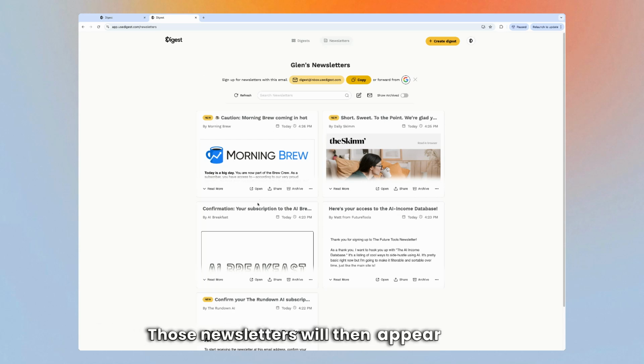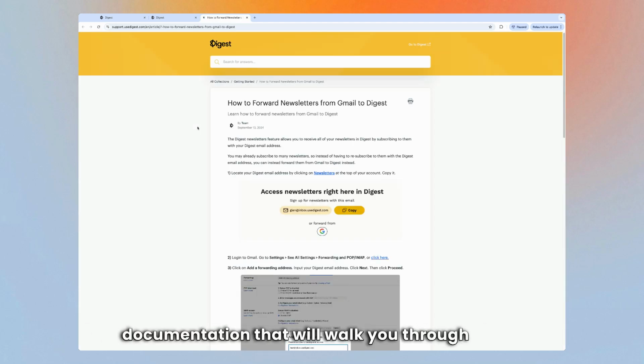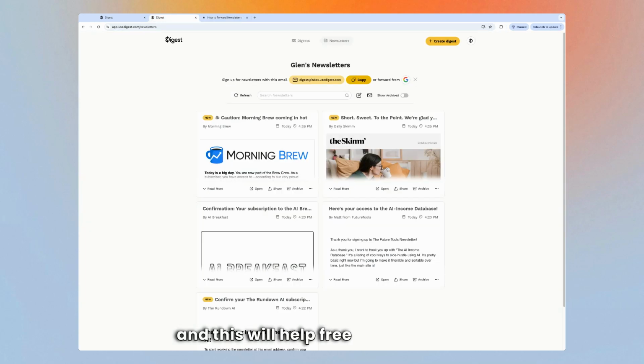Those newsletters will then appear directly within your inbox rather than in your Gmail account or whatever service you use for email. In addition, if you already have a ton of newsletters in your Gmail account, you could just forward them from Gmail. And by clicking on this, we have some documentation that will walk you through how to forward your newsletters from Gmail over to Digest. And this will help free up your inbox, and you're only going to see the newsletters within Digest and you won't see them within Gmail.